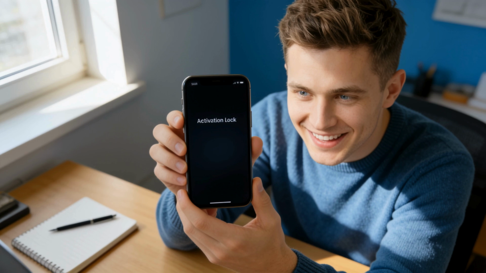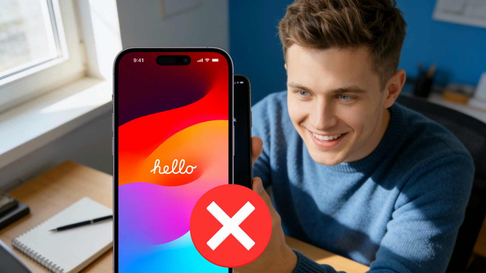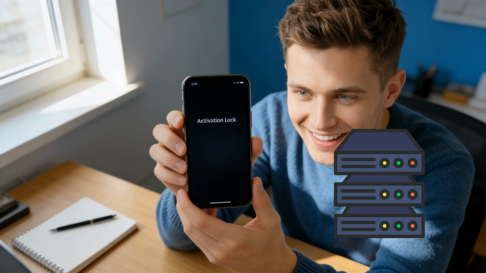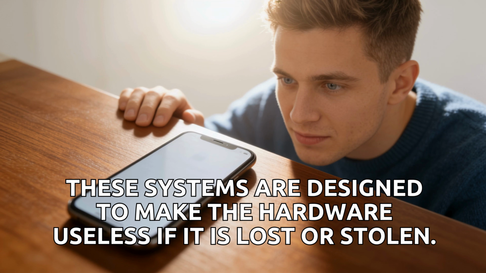I often hear people claim that a simple cable connection or a specific sequence of button presses can wipe this screen away. I see countless forums promising that a secret piece of software exists to force the device into an unlocked state. These claims ignore how the internal hardware actually verifies ownership. I want to show you that the hello screen is not just a visual barrier, but a signal that the device is communicating directly with distant servers to confirm authorization. These systems are designed to make the hardware useless if it is lost or stolen.